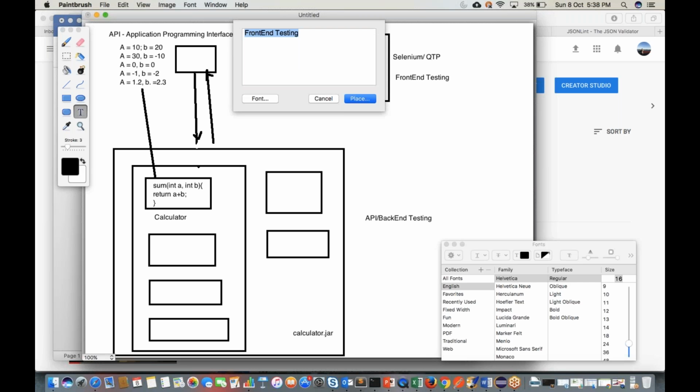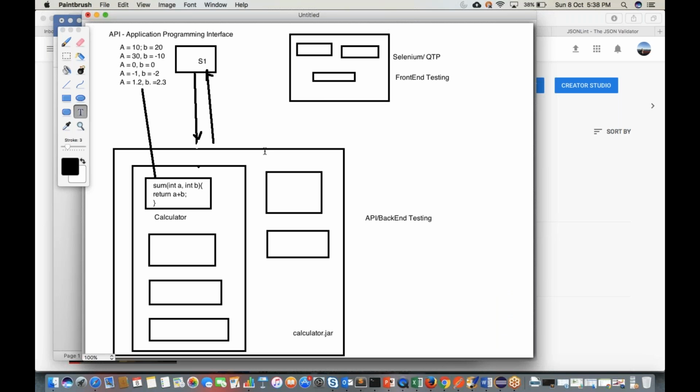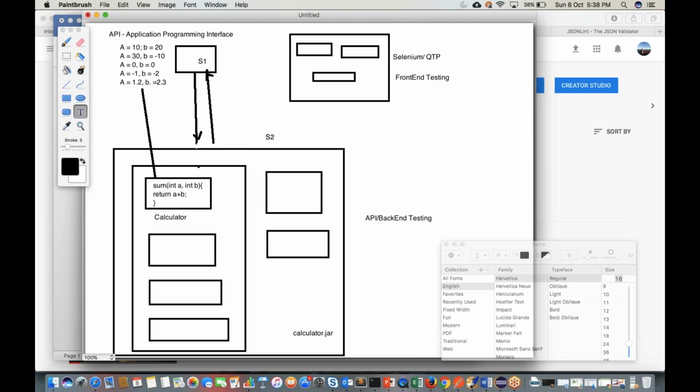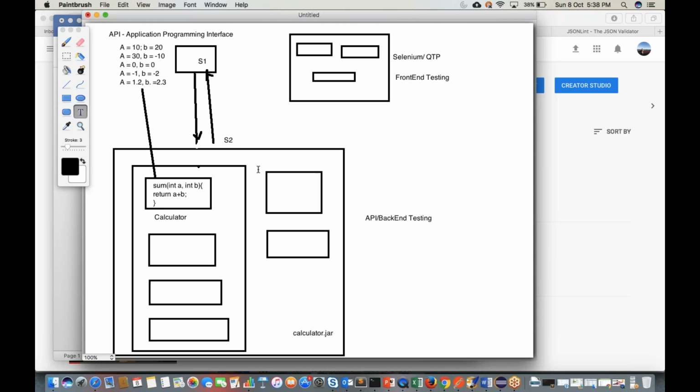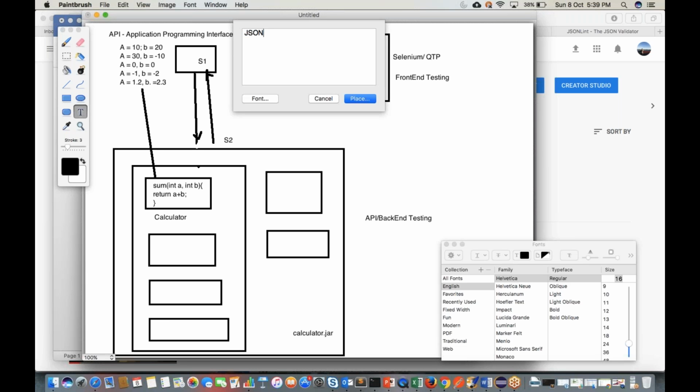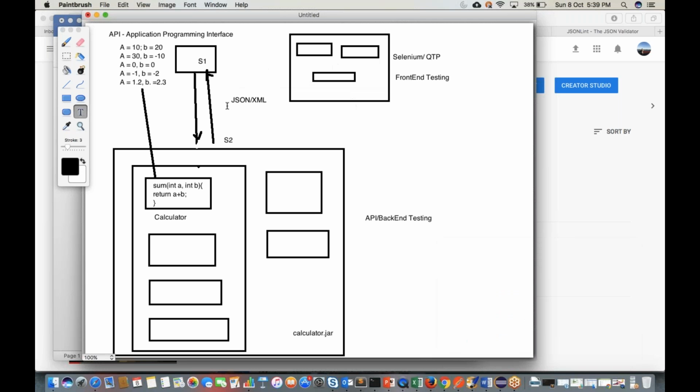So let's see, I'll write this is my system 1, S1, and this is my system 2, S2. So these two systems are interacting with each other by using what? The communication is happening through some files, some formats like JSON format or XML format. That's why we say this particular API is accepting JSON format or XML format. Now, what is the purpose of JSON and XML? Let's see, this system S1 is written in Java J2EE. This S2 system is written in, let's say, .NET or Python.